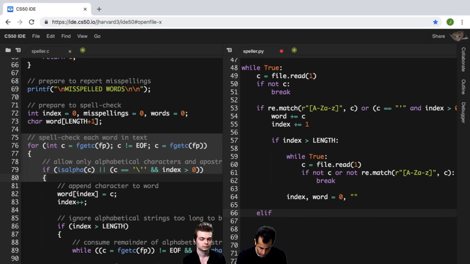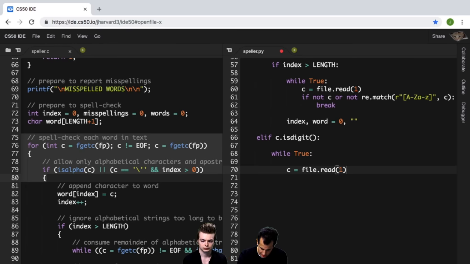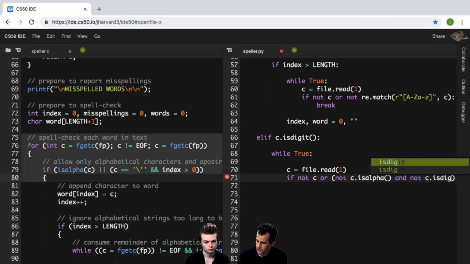So else if it is the case that c is a digit, this is a method built into strings, then I'm going to go ahead and just consume these. Like, let's just get rid of them because they're not part of the file I want to read. So while True, let's go ahead and read one more character with file.read(1). Then let me go ahead and say, well, if that's not actually a character, or it's not an alphabetical character, and it's not a digit, then let me go ahead and do this with it.